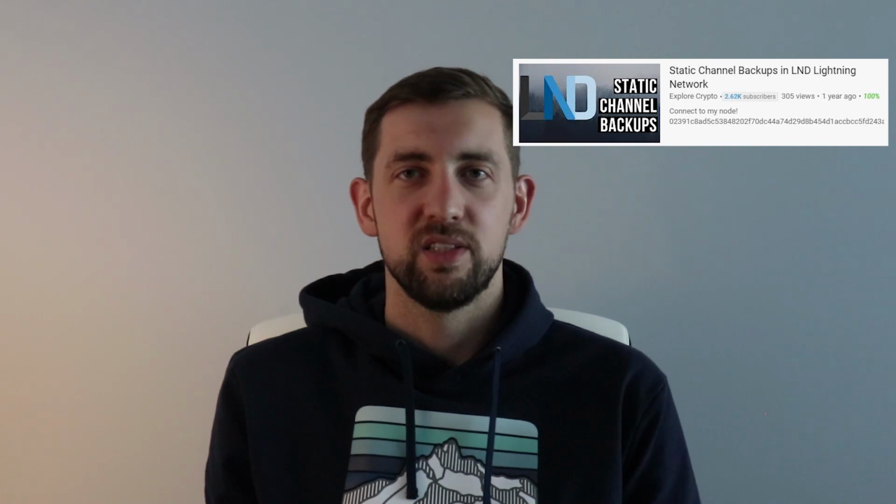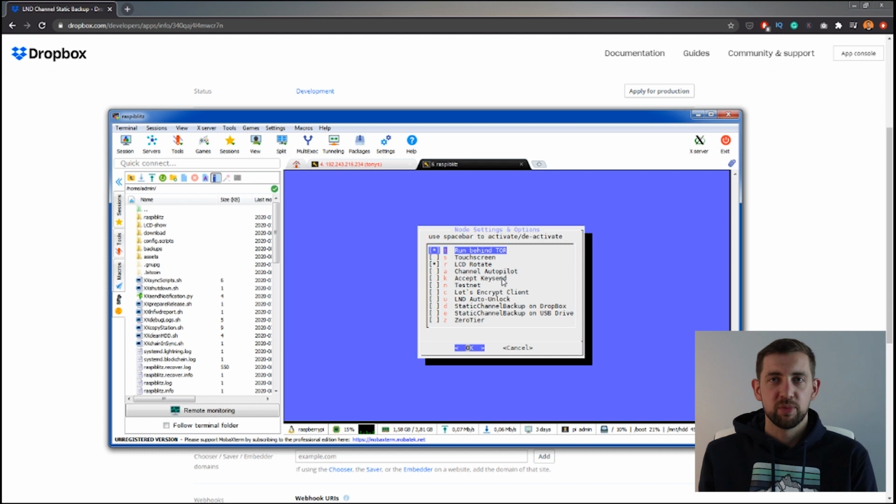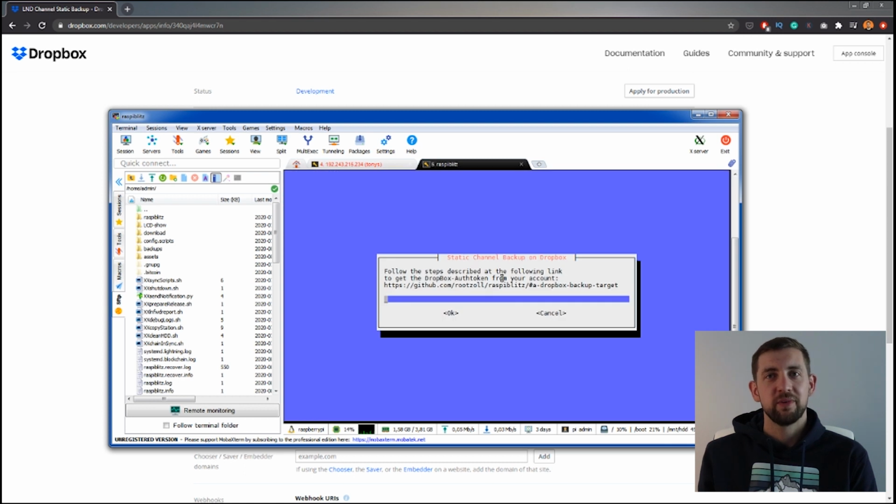The second option is used to create backups for Raspiblitz, and there are two possibilities. Either backup to Dropbox, which I would suggest, or to a USB drive. How to turn it on for Dropbox? First step is to go to Settings, Node Settings and Options. Under letter D, you will have Static Channel Backup on Dropbox. Press space and confirm with Enter.